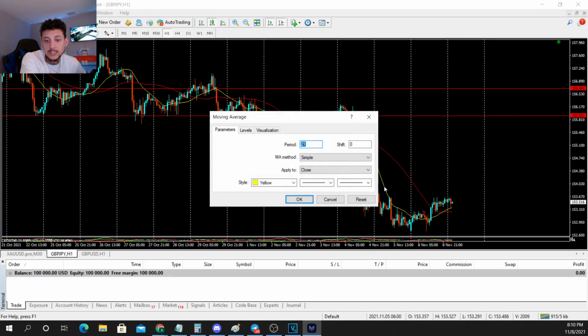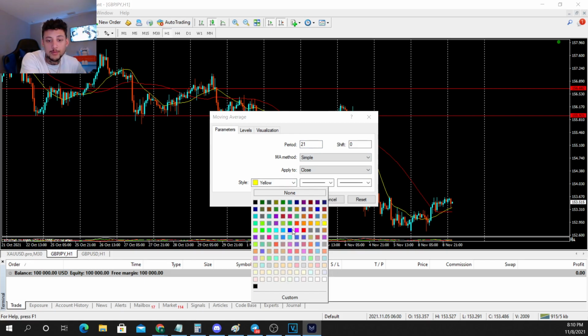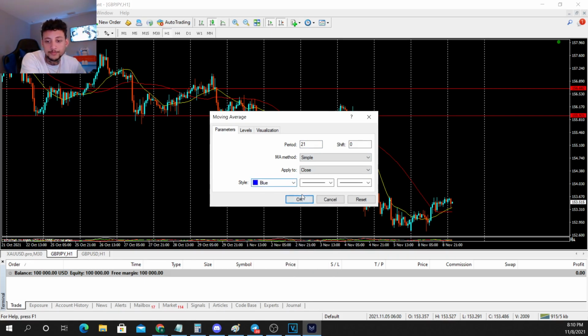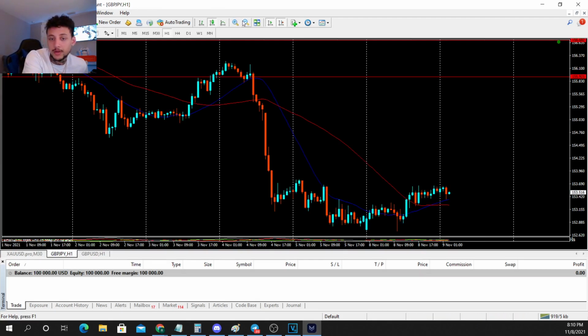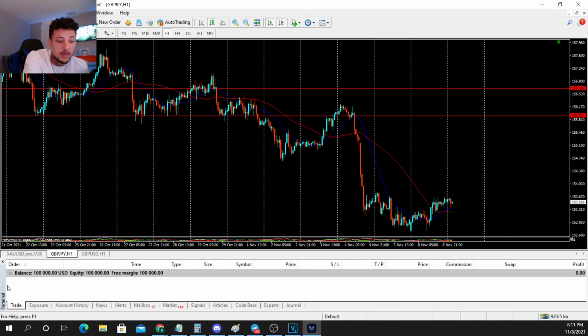Let's just say with this DTI indicator, this is going to be a 21 period moving average, simple, and we're going to make this blue. Right? Oh, it's kind of ugly, but we'll leave it there for now. So you could do that as well. So you have both moving averages.